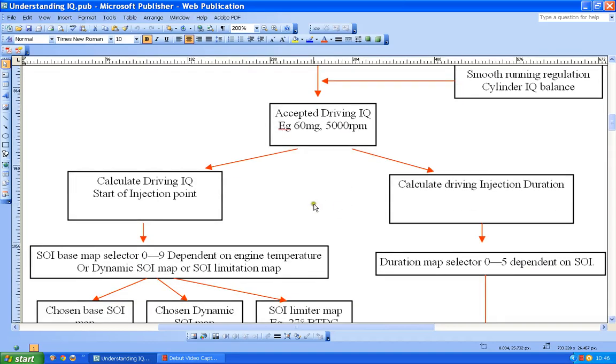Okay, in the last video about injection quantity, I'd reached a point where I'd effectively built an injection quantity that was going to be accepted for driving the vehicle of 60 milligrams at 5,000 revs per minute. This was like the extreme, obviously, but I am using the extreme because, like I said, you can tend to trust the extreme values better than you can others.